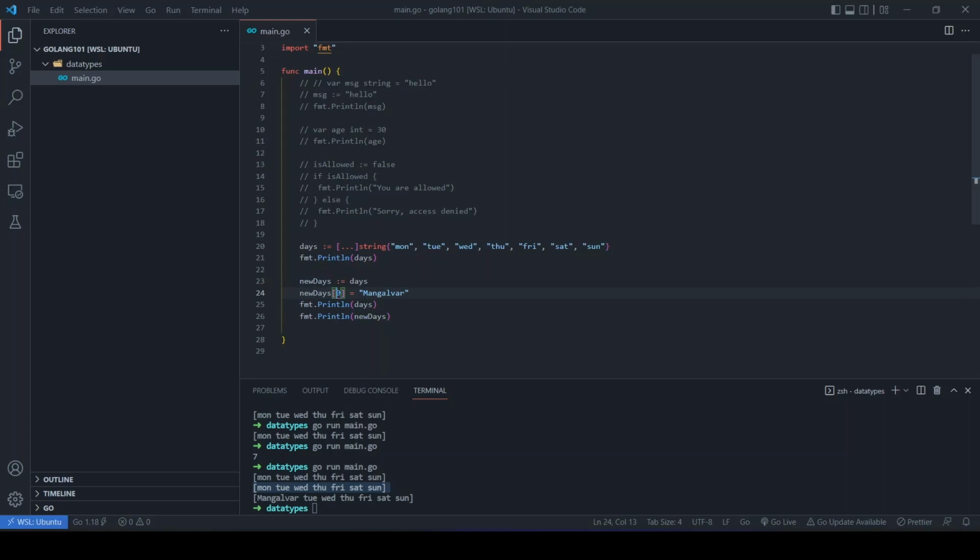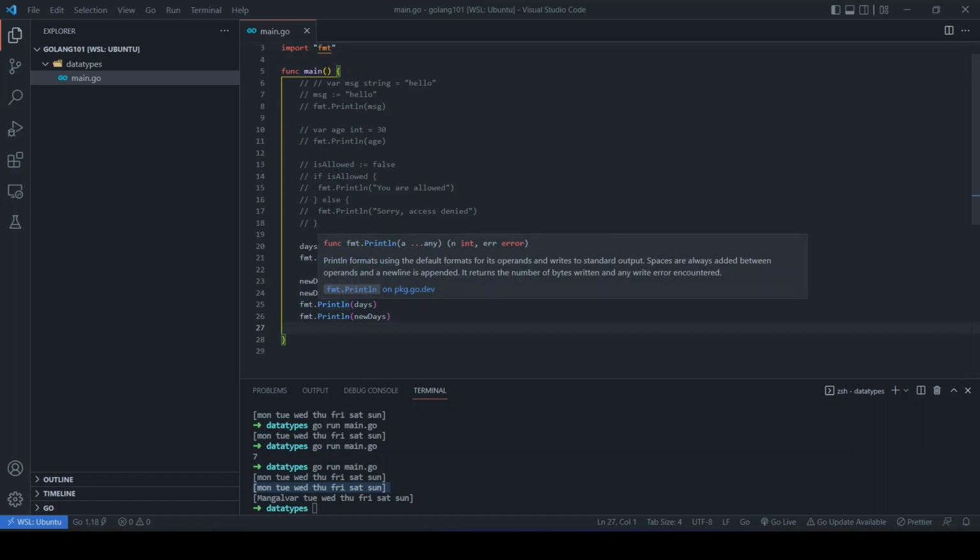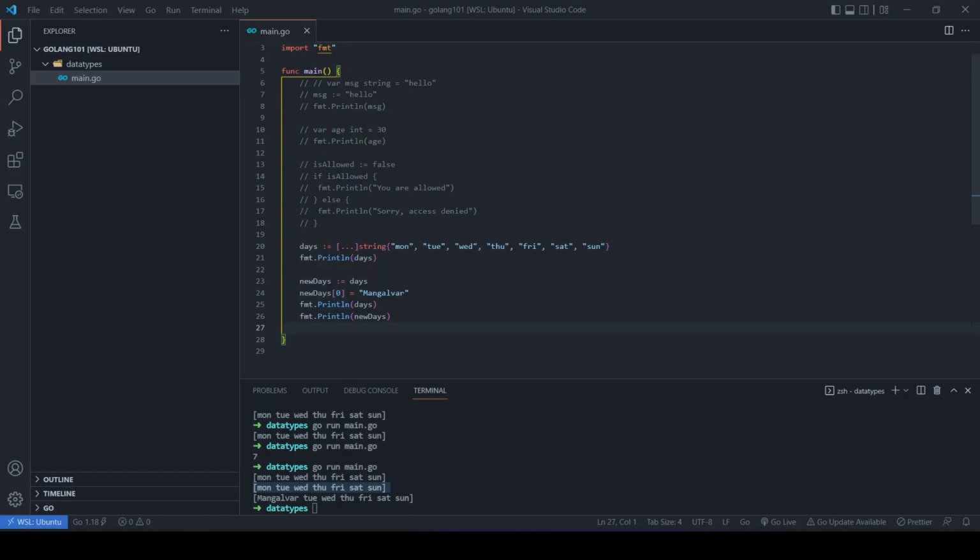If we had tried this in another language, changing anything in the assigned array would also make that change in the original array, because in other languages arrays are passed by reference, but in Go it is passed by value. So any change that you make in the assigned ones won't modify the original one, because the moment you do this, Go creates a copy of the variable and all the modifications are made on the copied variable and not the original one.